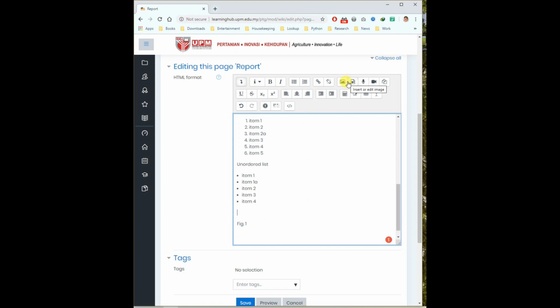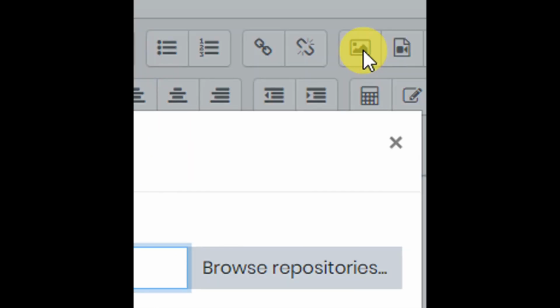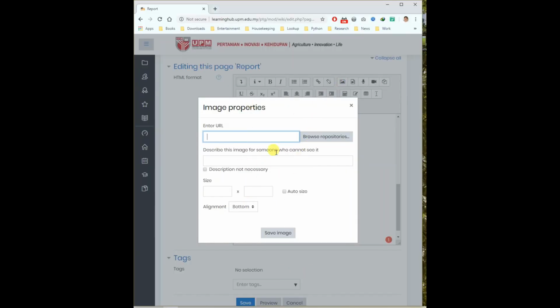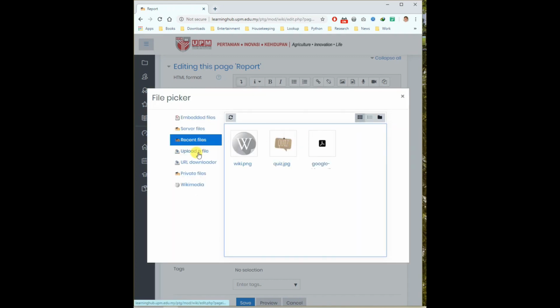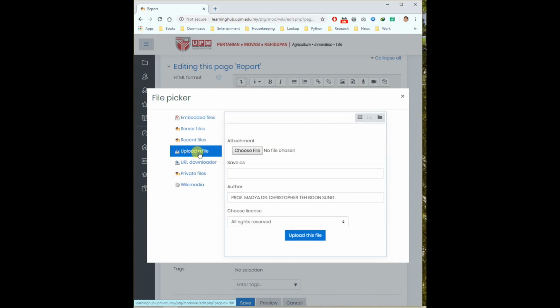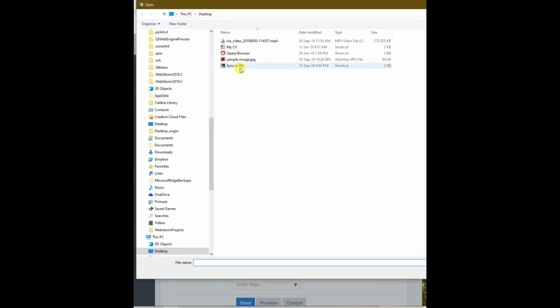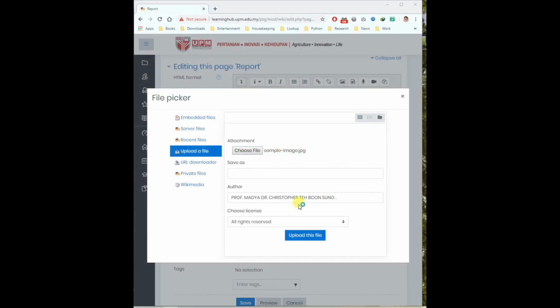So click on the icon, which will bring up this box. You can enter the URL of the image, a link to the image, or you can upload an image that you have already saved in your laptop. We will do that. Find the file, click the upload file here. Then you will choose the file. I already have a sample image. This is the sample, and upload it.